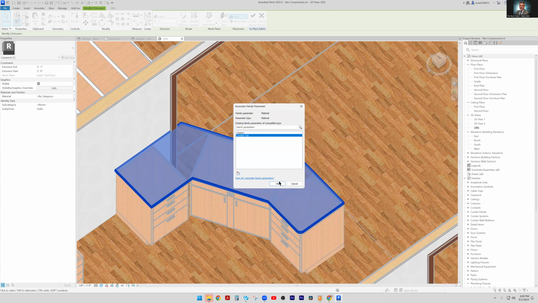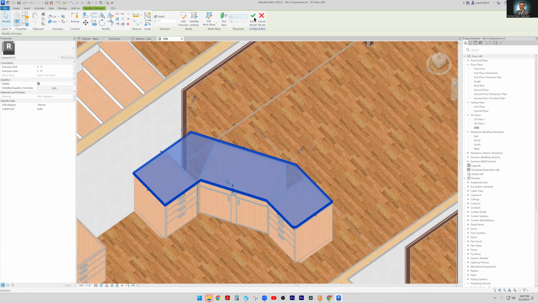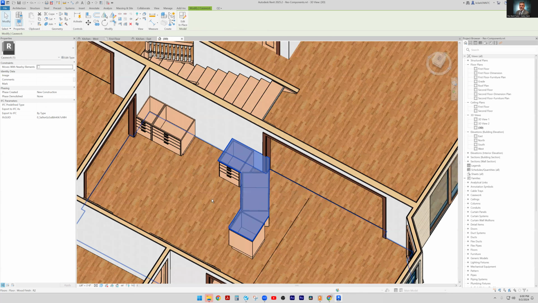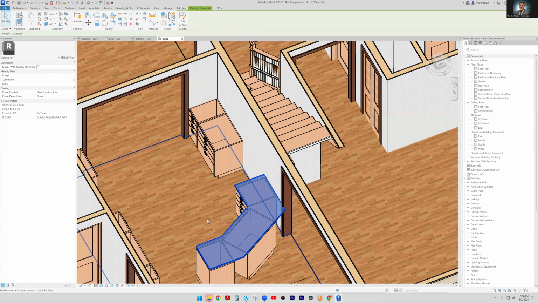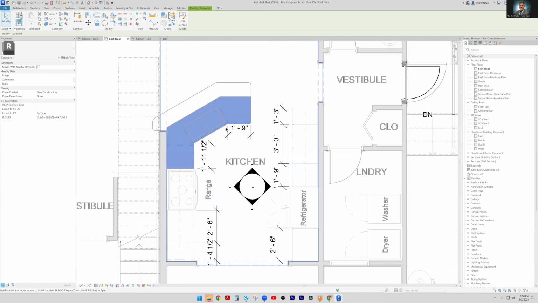And I like type properties, it gets all of them done at once. Now I can finish that shape, and voila, I've got a singular countertop. All right, I could go around and add backsplashes and things like that. I'm not going to do that for this, but you can if you want to. It's just an extrusion going up in that way.